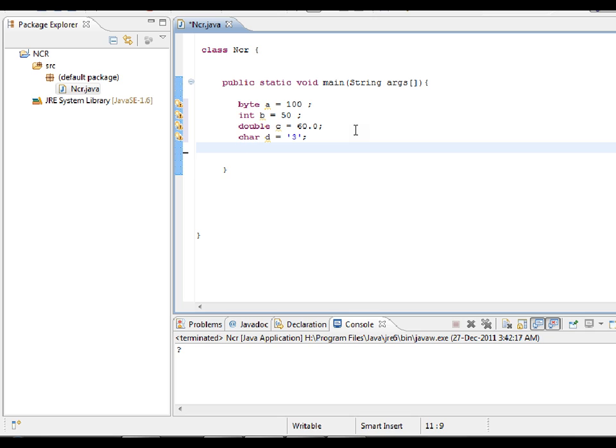So let's make some expression like that. Let's say double e having value 0.0. Now what I'm going to do is e is equal to a multiply d minus c divided by b.